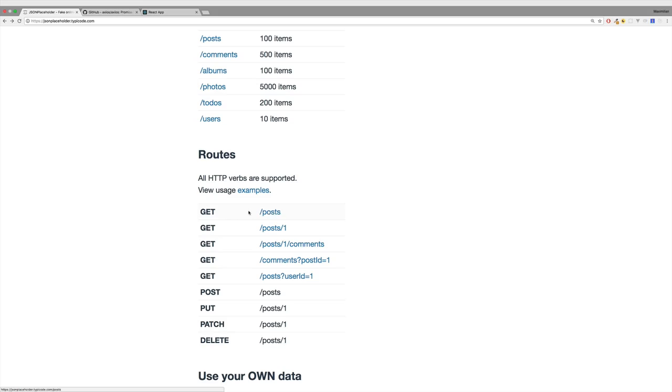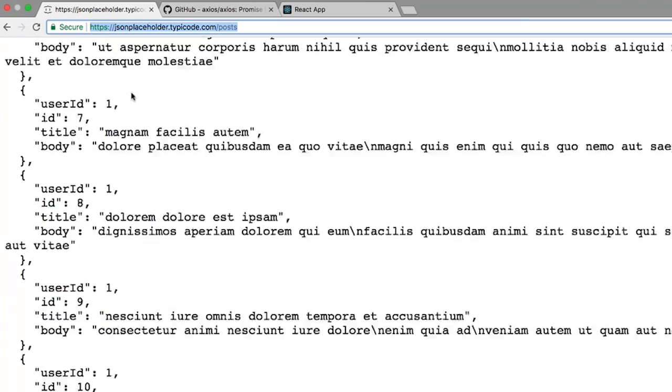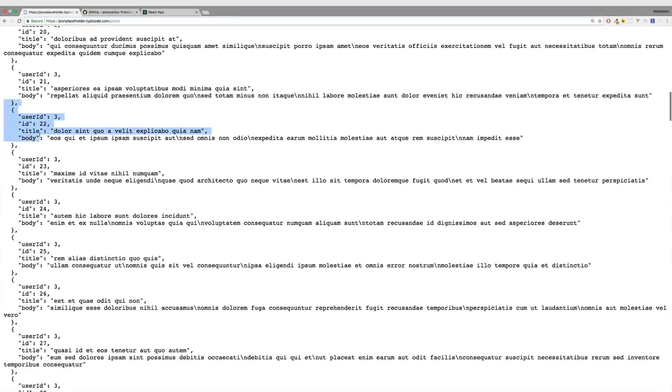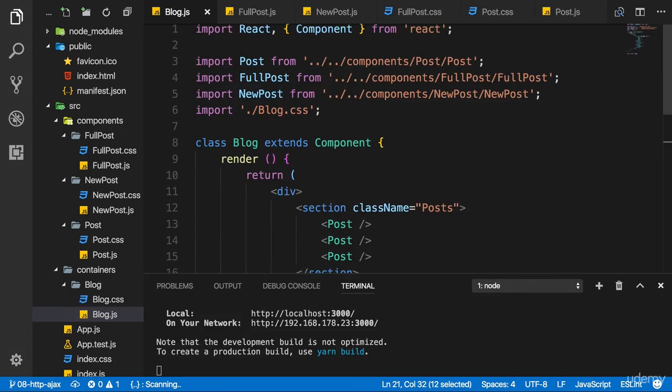For example, you can send a GET request to that URL here, and you will get an array of JavaScript objects of dummy posts. And this actually is what I want to start with. So we will start with that in the next lecture, but we of course need some way of sending these AJAX requests. And here you have basically two options.